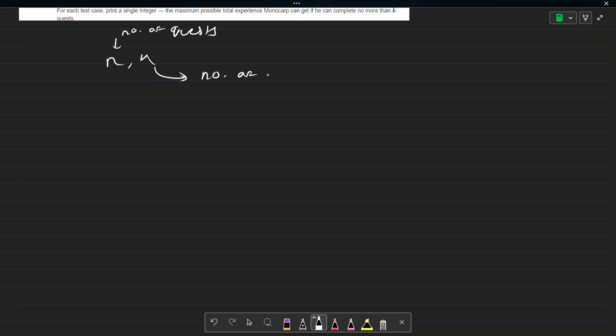So basically you have two integers n and k. n is the number of quests, and k is the number of quests Monocarp can complete.